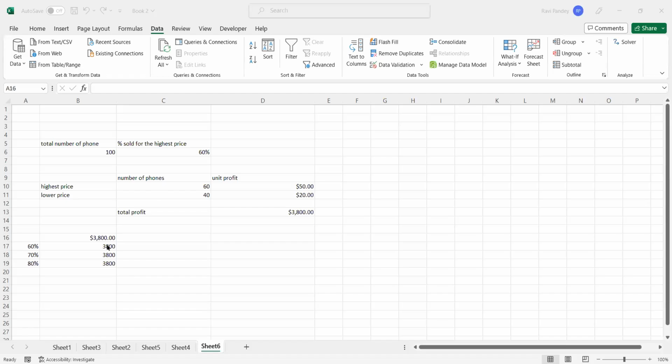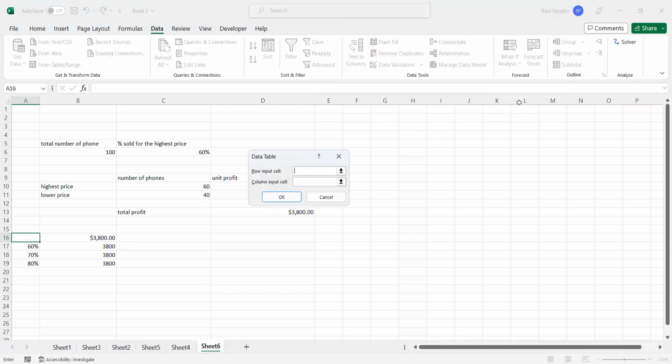Basically here it should be increased, but I don't know why it is not increasing. But in this way we can create a table, and whenever I'm using What-if Analysis, here you can see one option, that is Data Table. So there are two options.